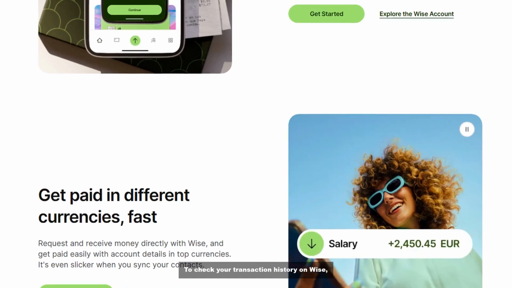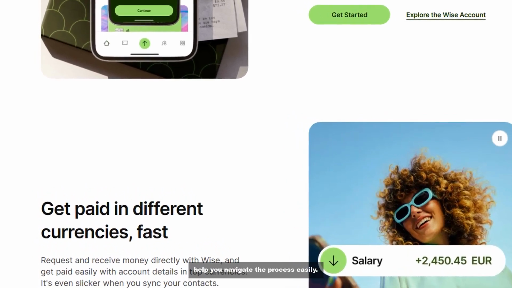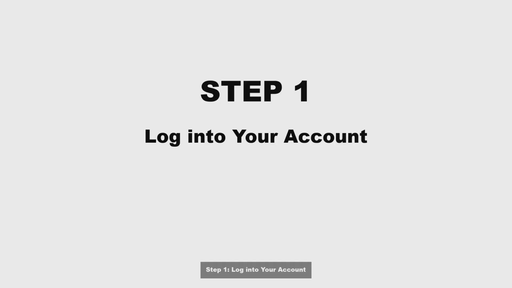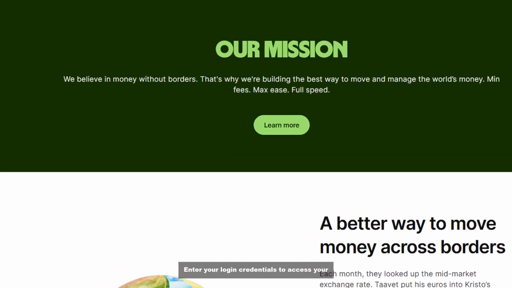To check your transaction history on Wise, follow these simple steps. This guide will help you navigate the process easily. Step 1. Log into your account. Visit the Wise website or open the Wise app. Enter your login credentials to access your account.